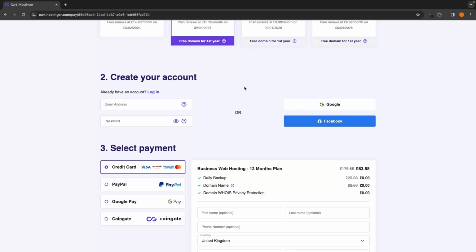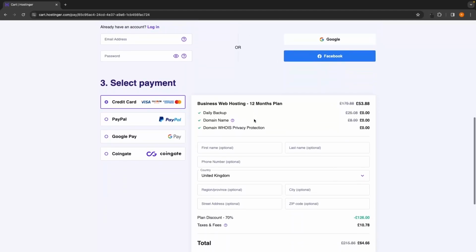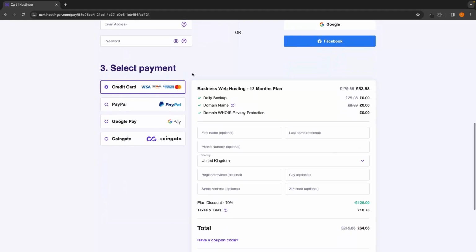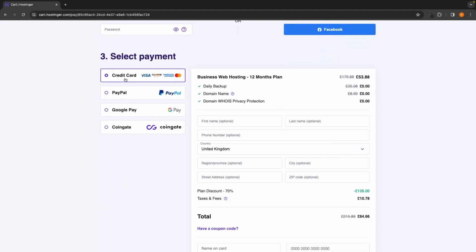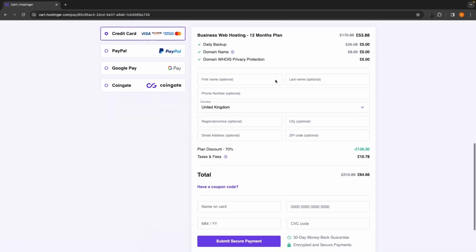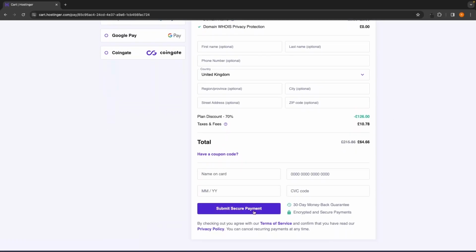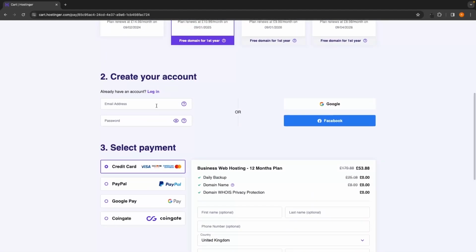Once you have entered your information in right here, we can scroll down to select payment, and you can choose to either pay with your credit card, PayPal, Google Pay, or this is cryptocurrency right here. You can pay with any of these options, and then you can go ahead and fill out this information, secure the payment, and grab your hosting. I'm going to go ahead and do this right now.